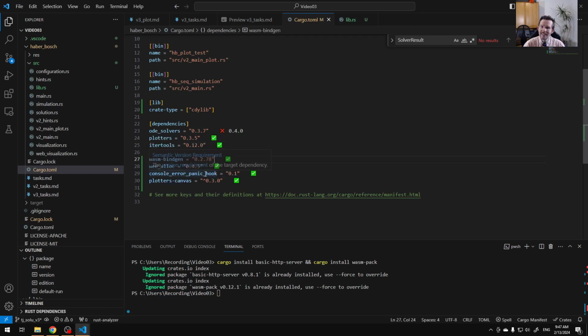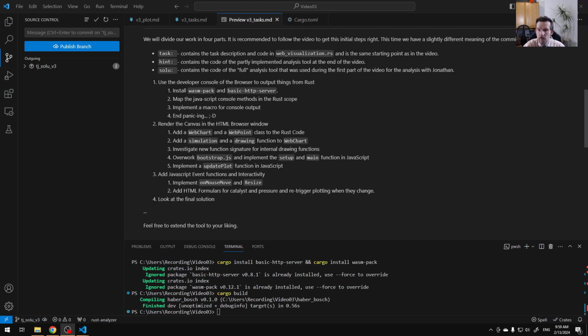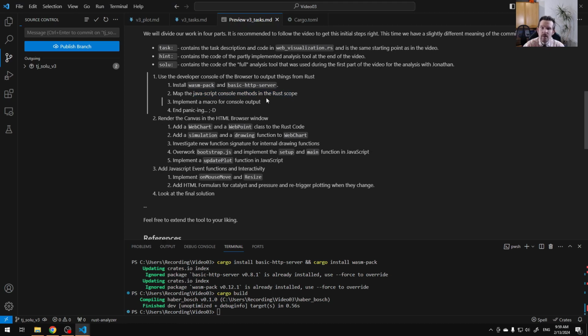Then there's a crate called console_error_panic_hook. We will just use it, as the name says, to hook up a console with all the panics that may occur in our Rust code, to have outputs in the browser about those errors. And yeah, plotters-canvas is just a sub crate of plotters and allows us to render into an HTML canvas so that we can show it in the browser. However, next, let's see what we want to do. We want to map the JavaScript console methods in the Rust scope, and we want to implement a macro for console output, and we want to handle panicking. And we want to do all this in the browser, right?